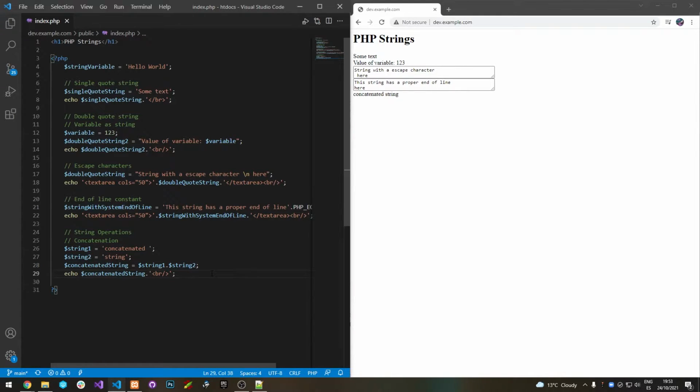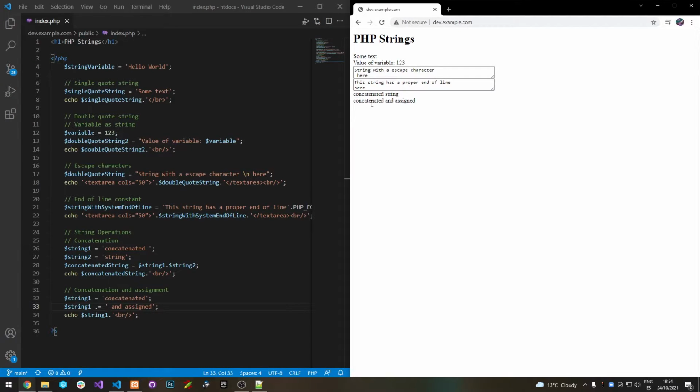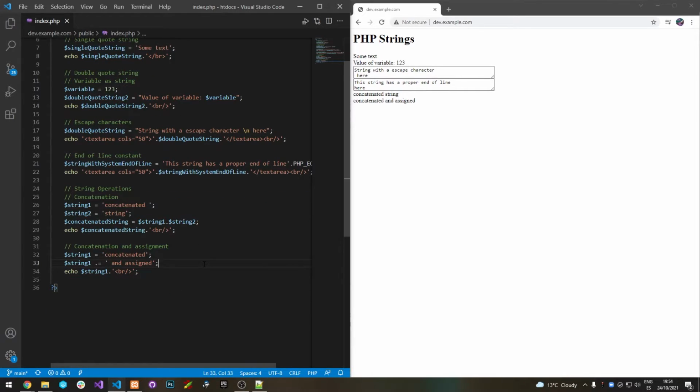There's a quicker way of doing this by using the concatenation and assignment operator, which is pretty similar to the previous one. However, we don't need two different variables to do that. As you can see here, we have the string 1, which is concatenated. And then without adding a new variable, we can concatenate the previous value of the string 1 with the new value. So we save this and try it. You can see that in string 1, it concatenated and assigned the new value to the actual variable that we were using.